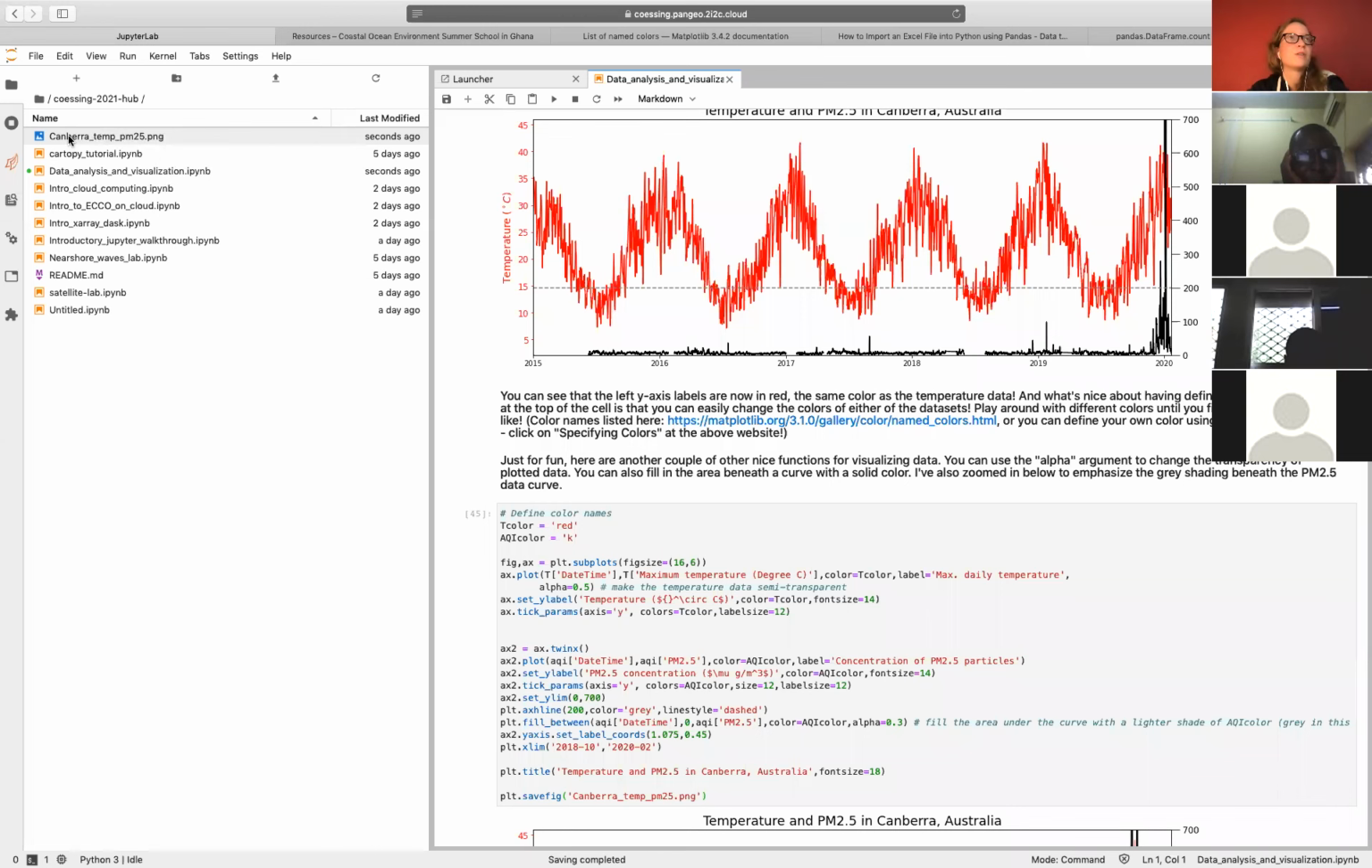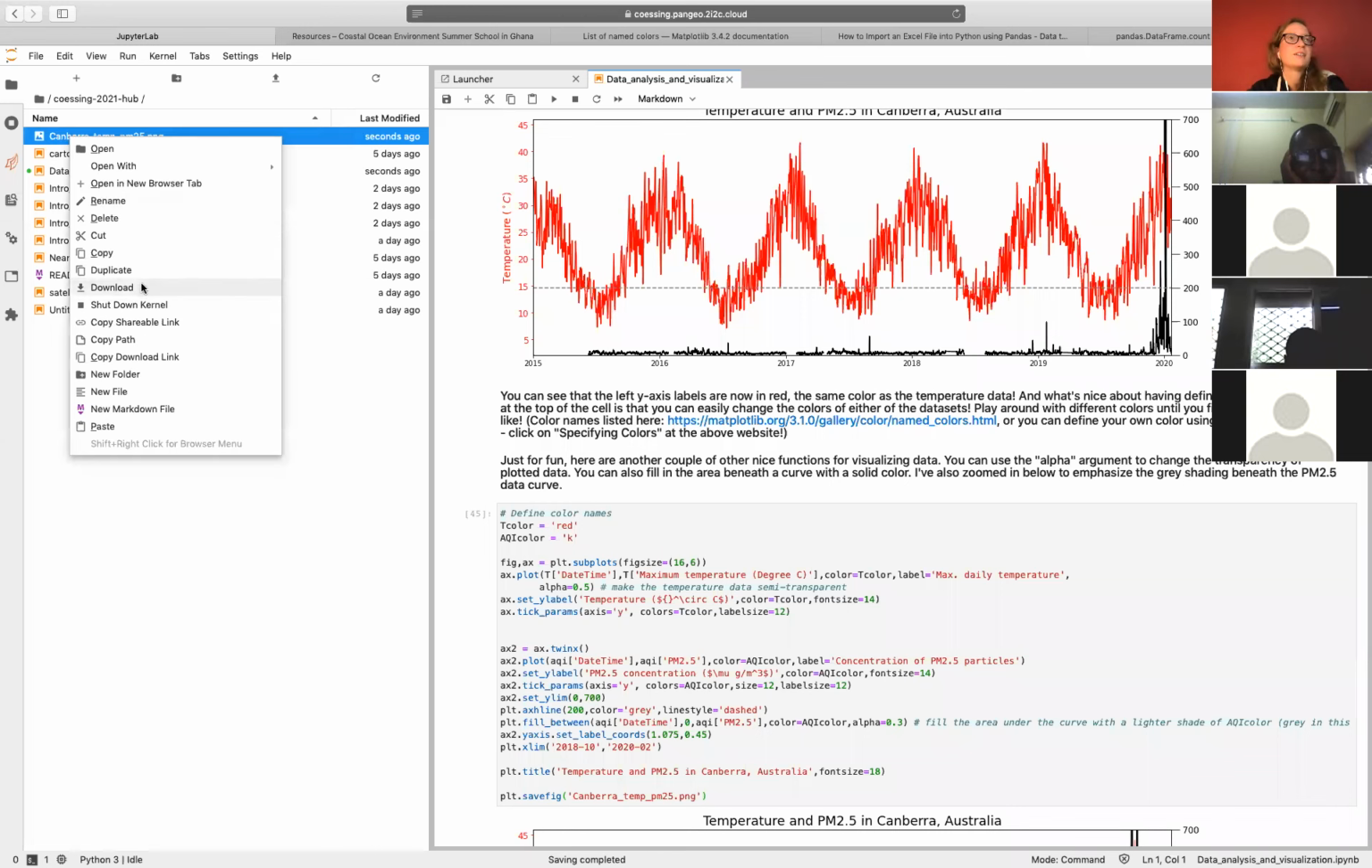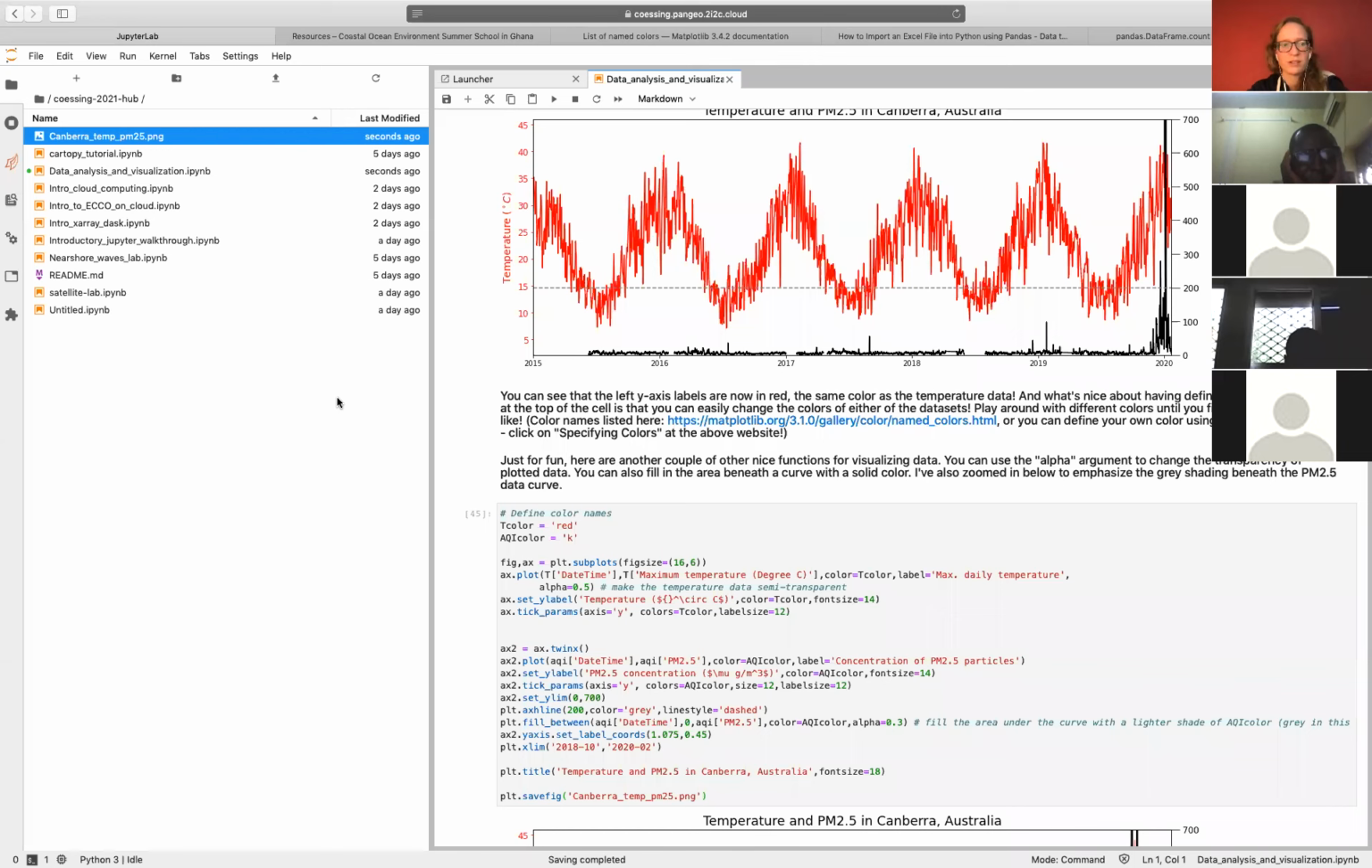And as a reminder, you can always right click and download, and then it will download to your local computer. So that's how I do my research. I do my research on a Jupyter Hub, make figures, and then download them to my computer.